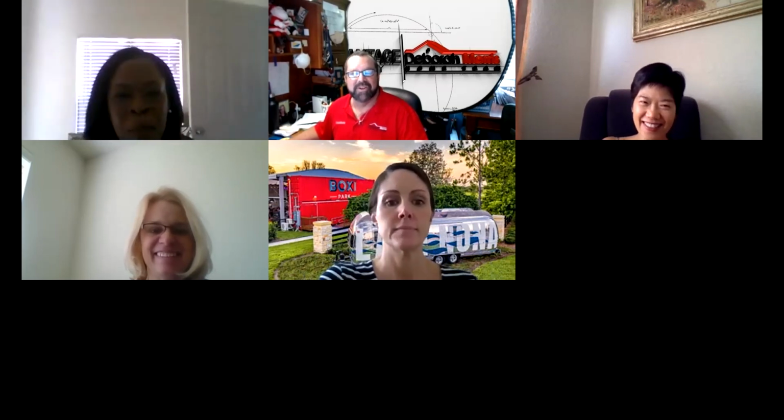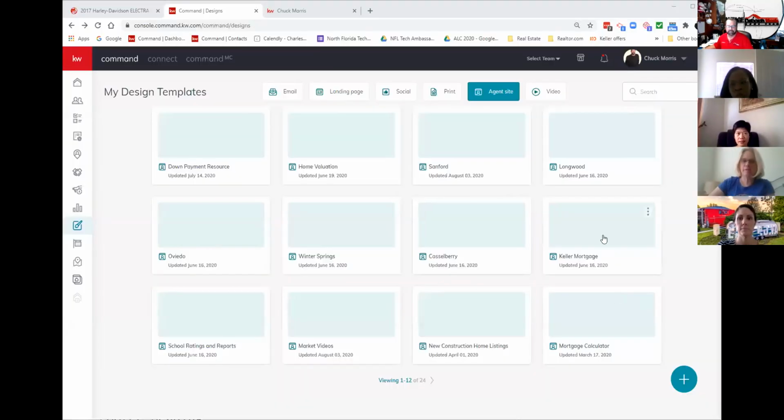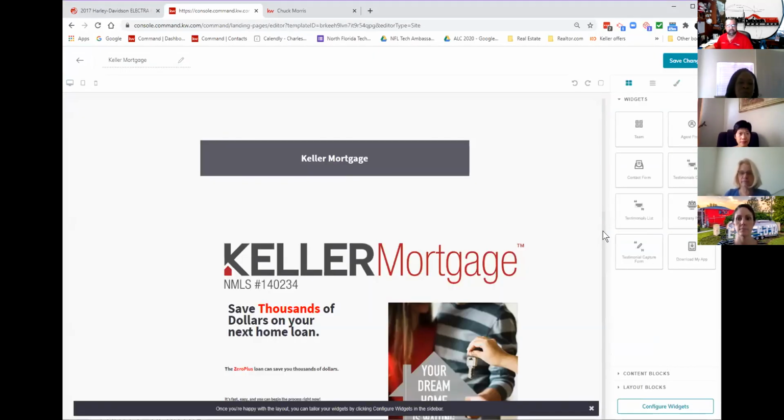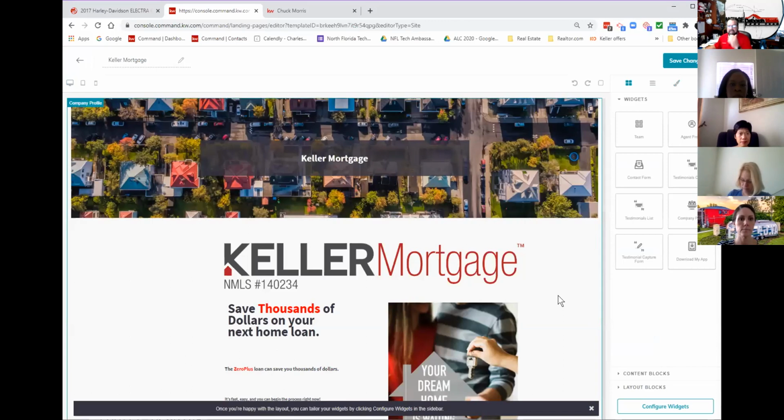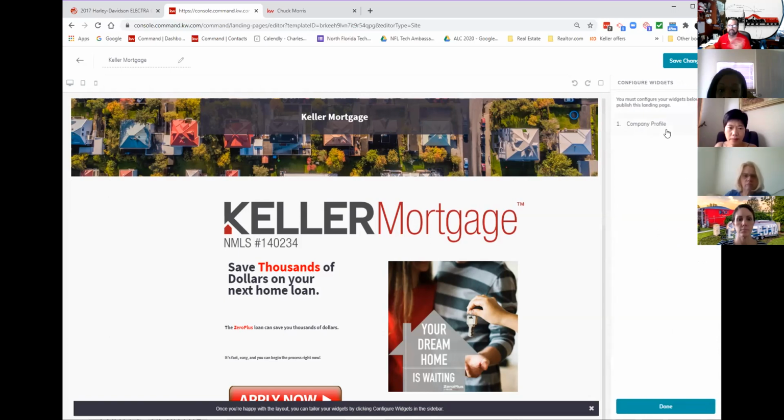All right, so the next one we're going to do is Keller Mortgage. So I'm going to pull that up. Like I said, this was a script that was given to us by Keller Mortgage. Again, all this is based off of the company profile, because if you look, when I click on configure widgets, look what widget shows up. Company profile.